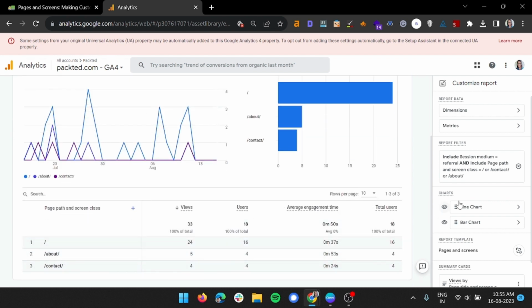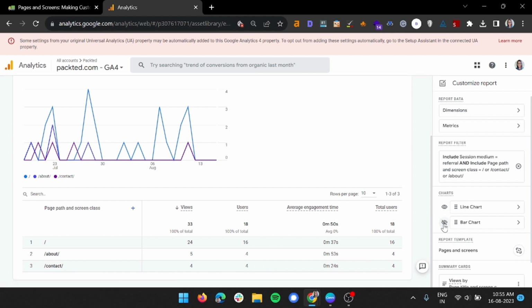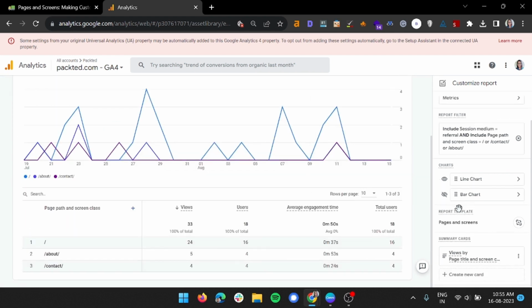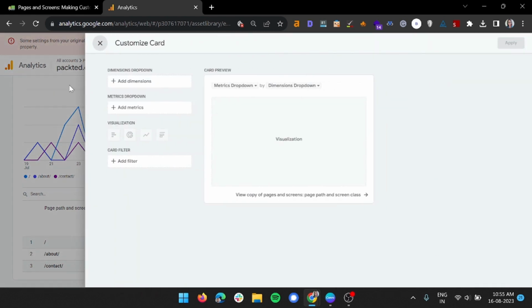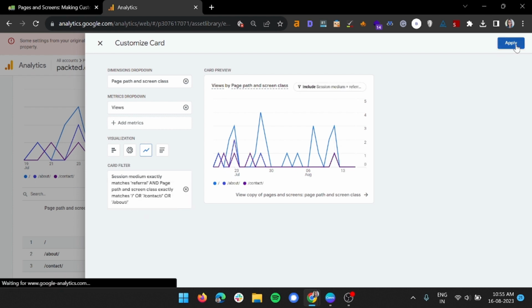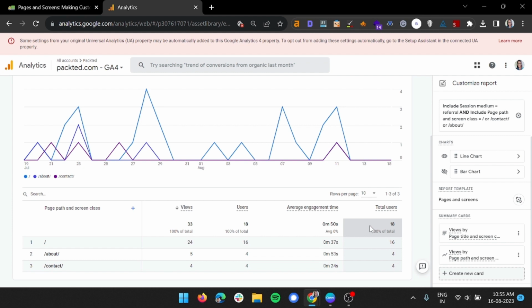So you have some clear data, and now we just remove this bar chart and you have the data that you want. Again, we can just go and make a summary card out of it and just add our dimension, metric, visualization, and our filter. So this is the report, and with this the first example is finished. So let's move on to the second example.